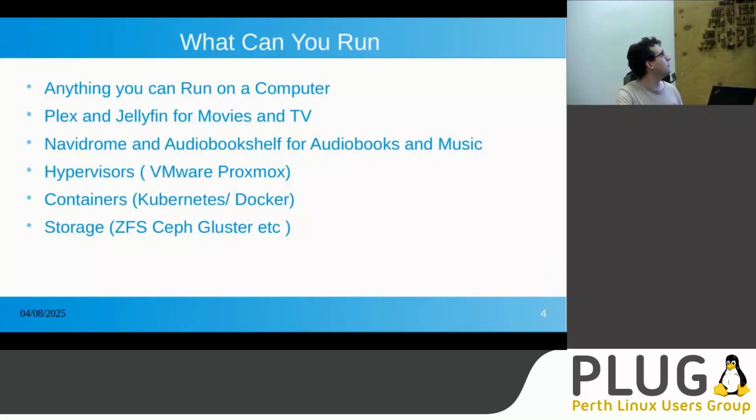Something I touched on: what can you run on a Homelab? Mostly anything you can run on a computer. A lot of people use Plex and Jellyfin, which are media servers, to run self-hosted movies and TV. Then Navidrome, which is a Subsonic client, like a music server, and Audiobookshelf, which is like a self-hosted Audible. Hypervisors: VMware and Proxmox. Containers: Kubernetes and Docker. Storage: ZFS, Ceph, Gluster, and other distributed storage systems.